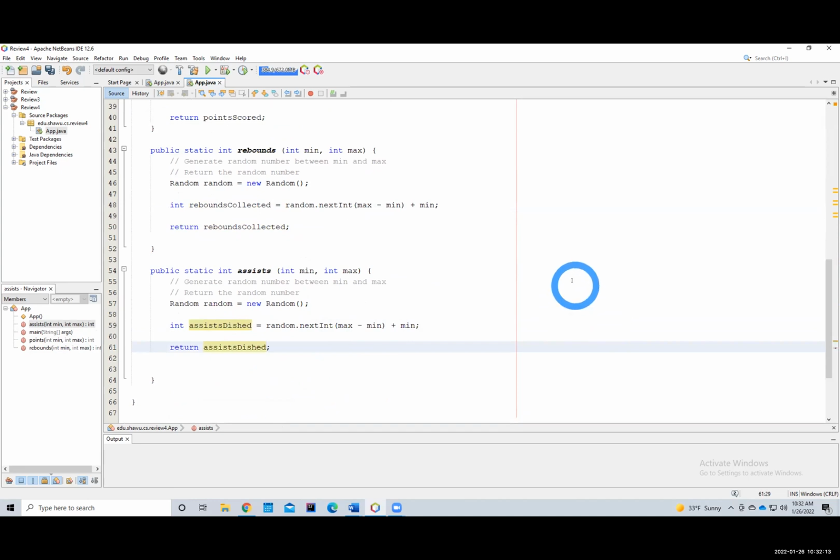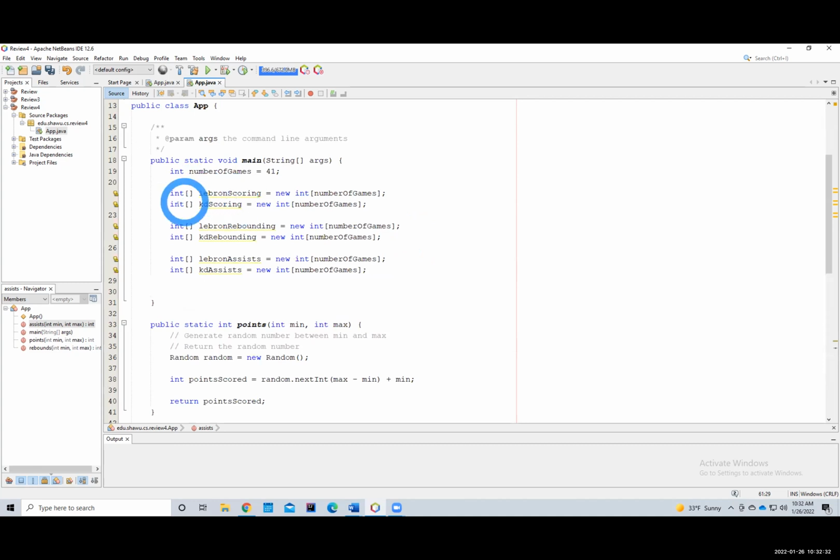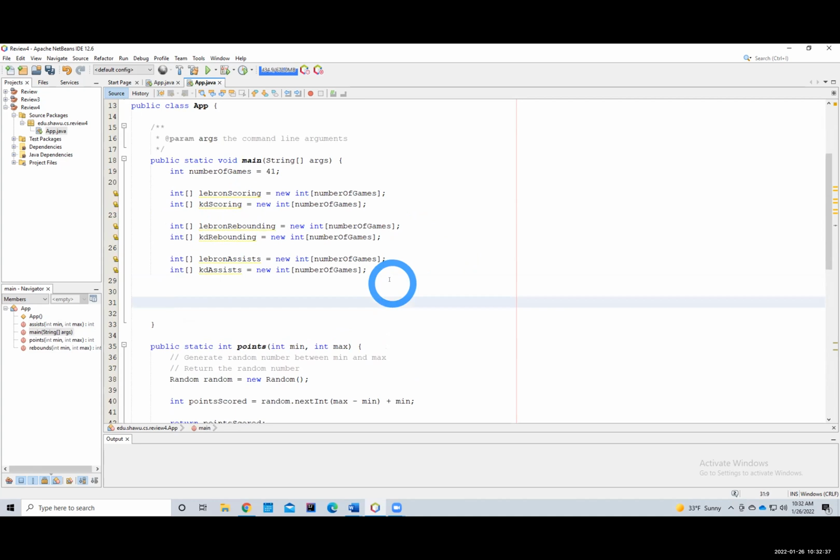All right, so now we have our three methods. Granted, in the future, our methods would be a lot more complex and unique. Obviously, these all do pretty much the same exact thing, but I want to give you when you would have multiple methods and why, right? So let's do LeBron's stats first and then KD's. So let's loop through our arrays. And for each game, we're going to generate a random number for points, a random number for assists, and a random number for rebounds.